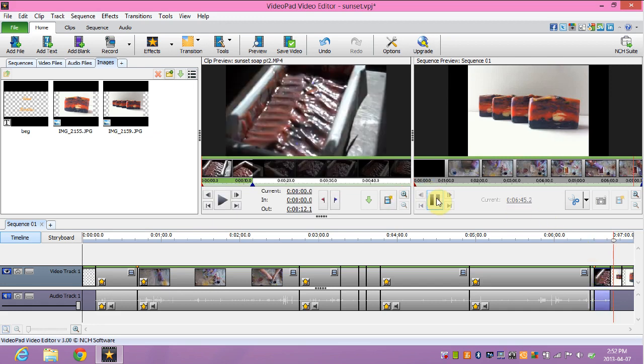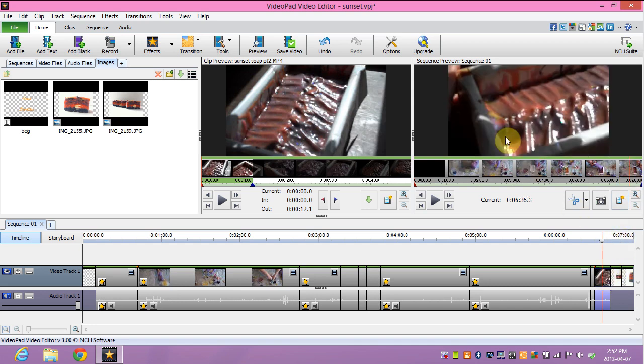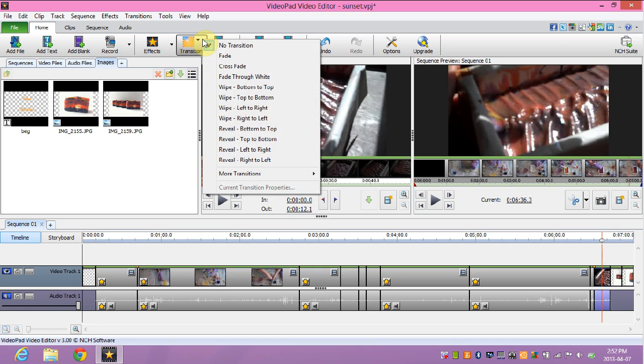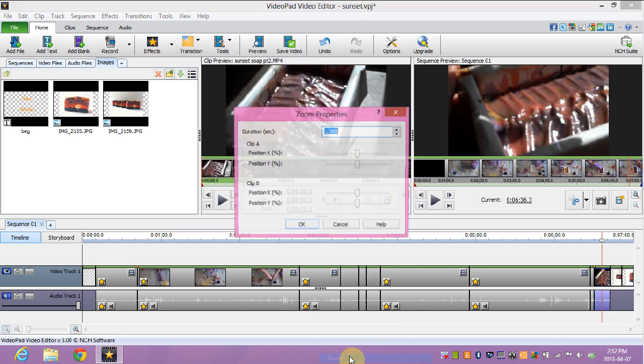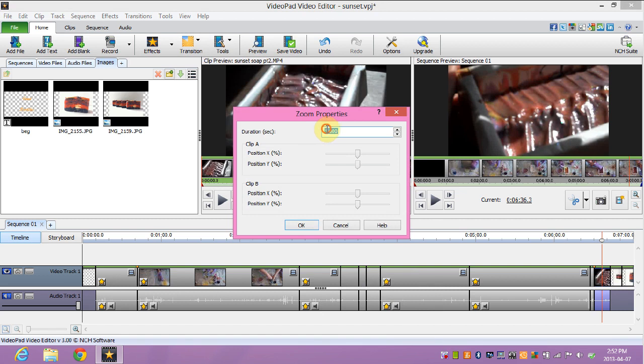Okay, now I'm going to select this clip because I want to do a transition between these two as well. So I select this clip here, and then I do transition. What should I do with that one? More transitions, I think. I think I'll do a zoom. I'm going to do 2 seconds there.